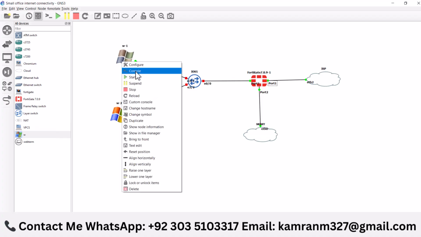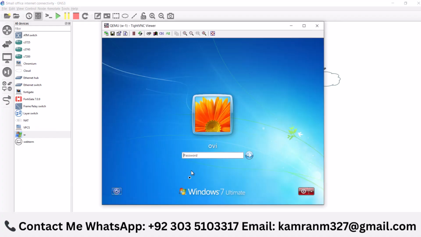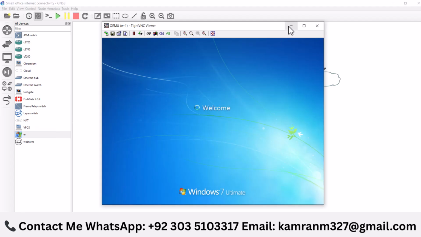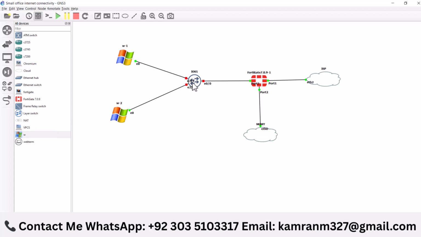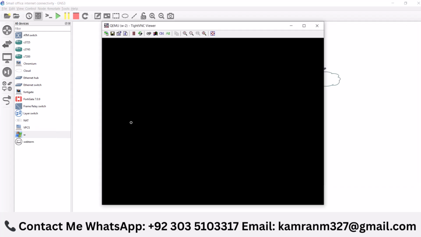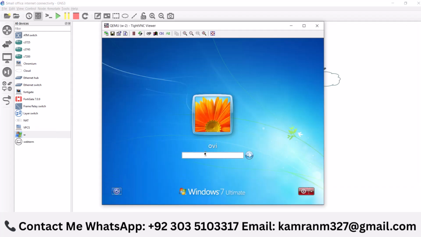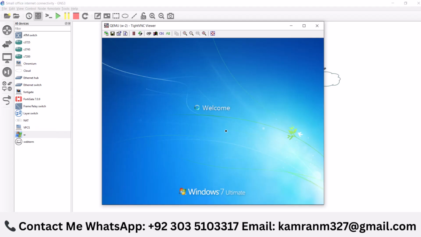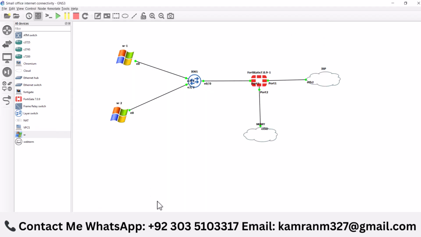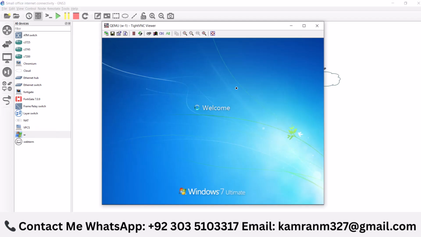I have configured a DHCP server on the LAN network. Let me turn it on, and again console. 123, password is 123.